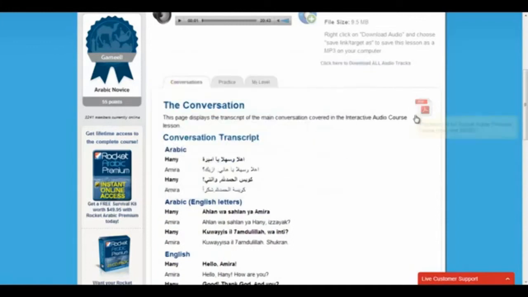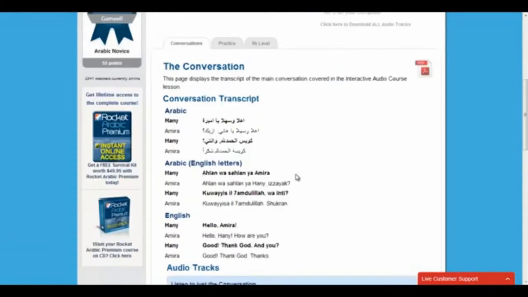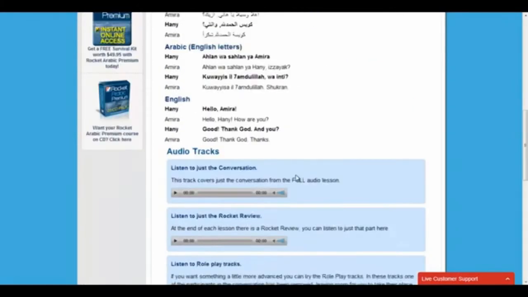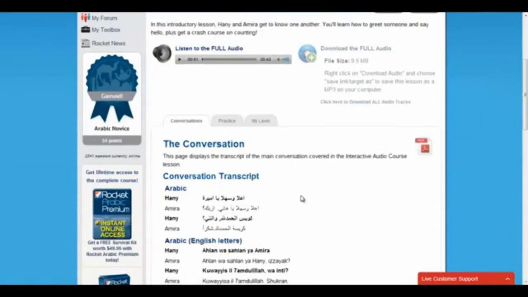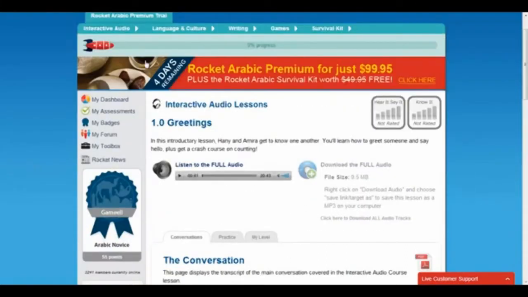And as you can see here, you can print the PDF. So all of these dialogues and words, you can print them out and take them with you on the bus or whatever. And you can also download the audio. So you see here, download the full audio. So you can take this, put it on an MP3 player. You can take this, print out the PDF, and you can go to the park. You can be on the bus, whatever you want. You have to talk, so you might want to sit alone in a public area. You might look a bit funny sitting in Starbucks, but it's there. Okay, so that is the interactive audio.